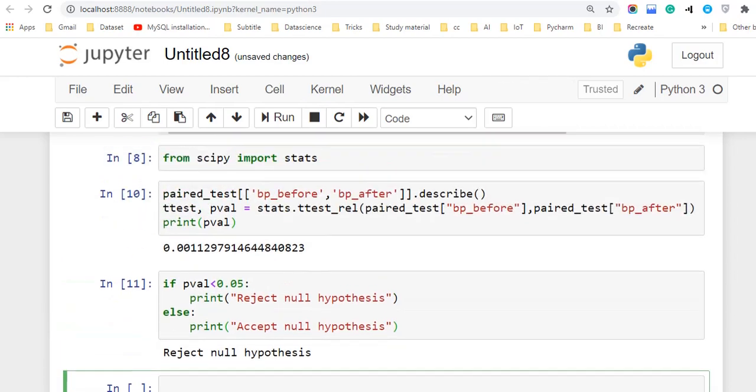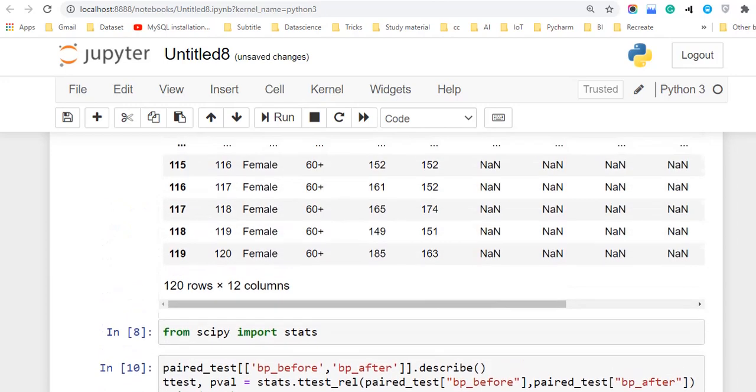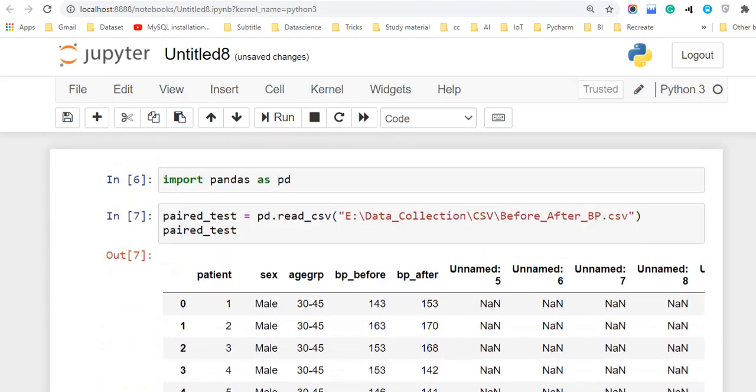So reject null hypothesis, what does it mean? That is, the mean values between the two variables or two groups are not equal. Okay, so this is called the paired test.